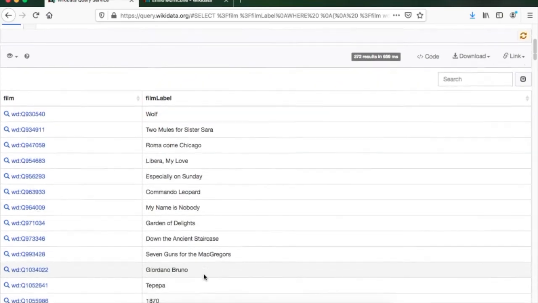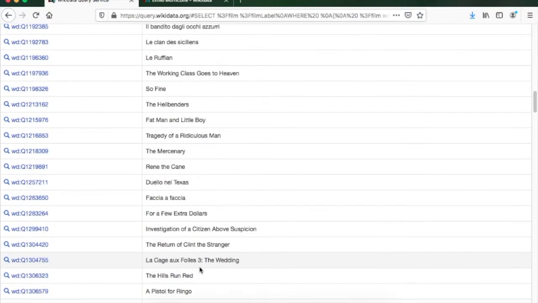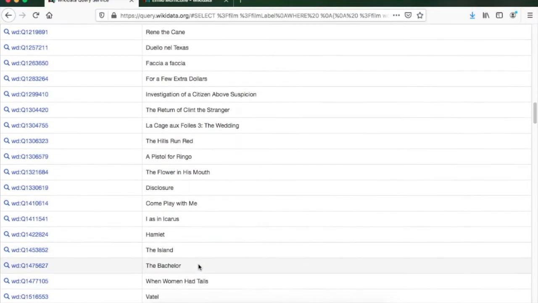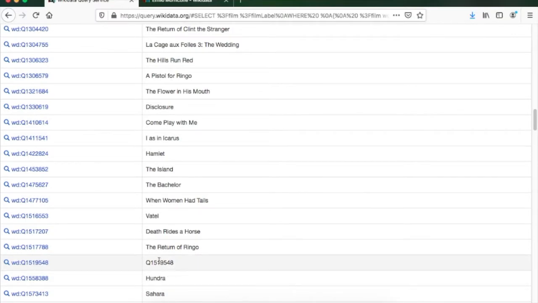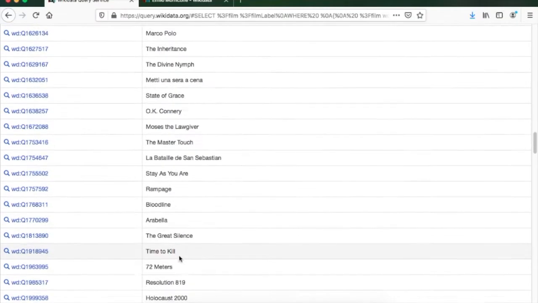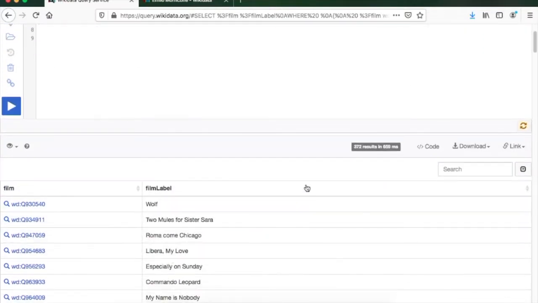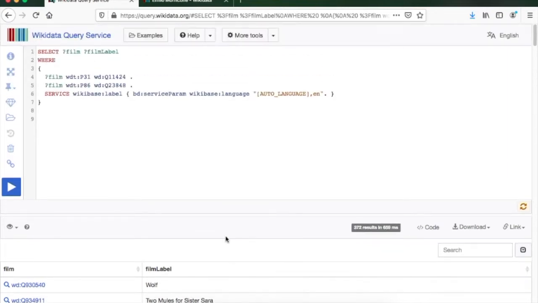So these are all the films in Wikidata where Morricone is the composer. Oh, it hasn't got that one there. So it's a lot. Morricone has written the scores to lots of films. So I'm getting 372 results. He was prolific.